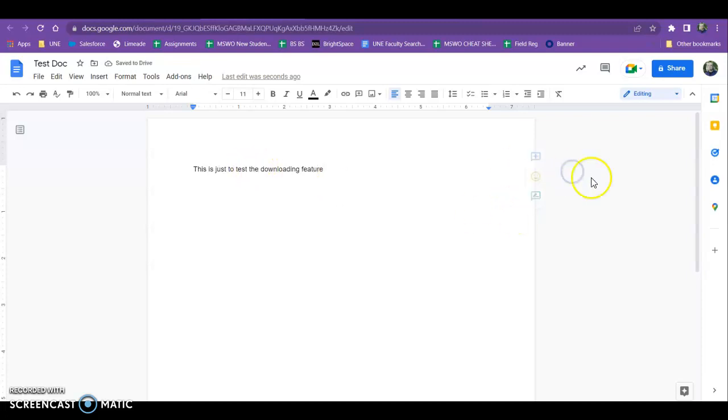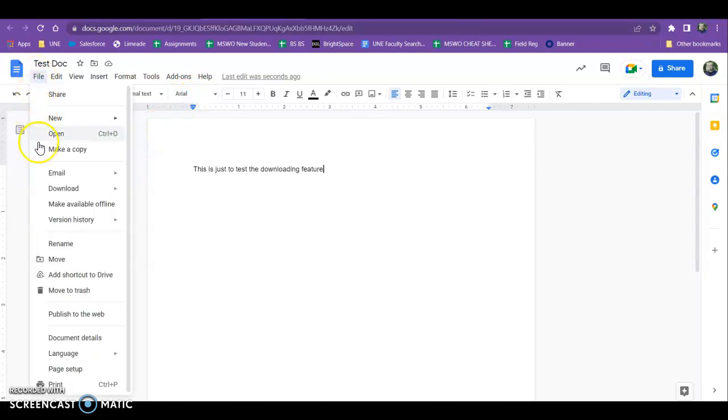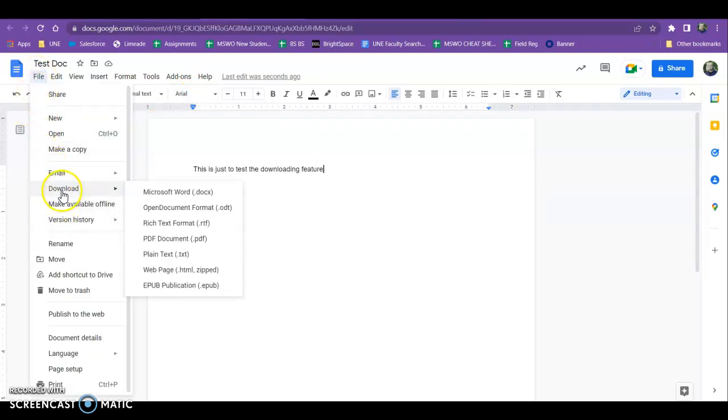Okay. So now that we've done this, Google will automatically save. So you can see last edit was seconds ago. That means that it has saved. So we're going to go ahead and go to File. And then we're going to go to Download.